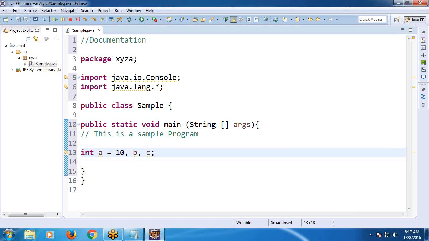Say for a variable only I initialized the value. For b and c also you can initialize the values. Otherwise, in the next statements you can initialize the values. Okay, somebody trying to ask a question, ask me. Nothing, sir. Okay. Thank you.